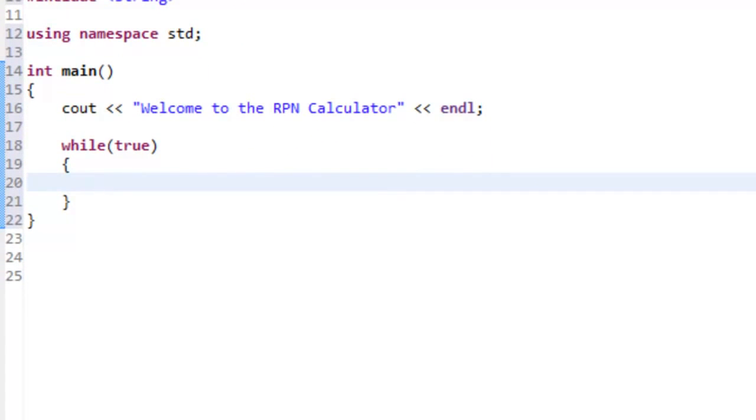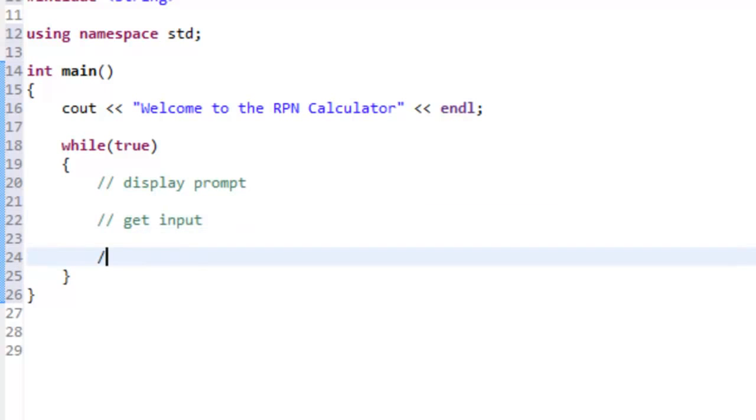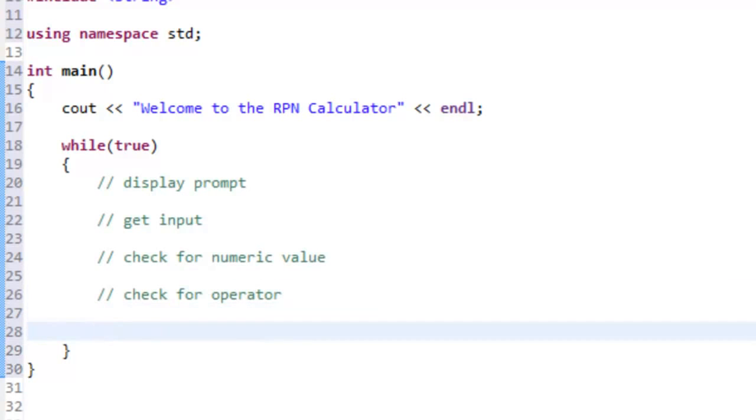So the basic looping structure is going to be to maybe display a prompt. So a prompt for our calculator. And then we'll get input from the user, so the input could be valid or invalid. And we'll have to process that input in some way. So we'll maybe check for it being a numeric value. So we'll check that, and then we'll also check for it being an operator. And maybe we'll also check to see if they want to quit. So we'll check for quit.